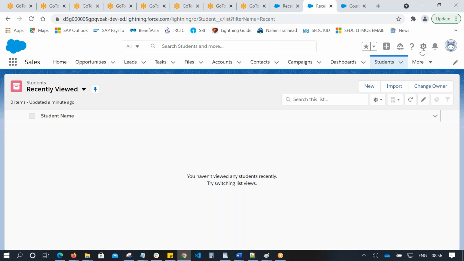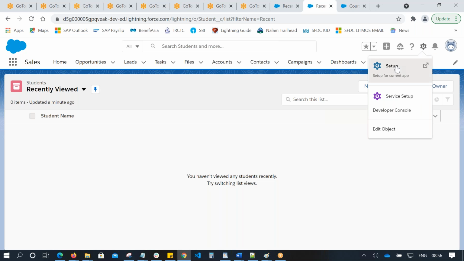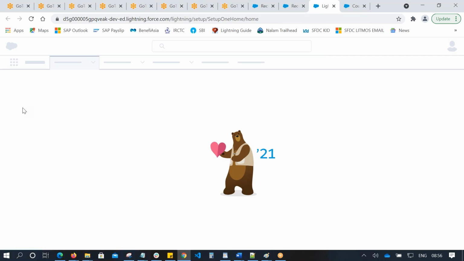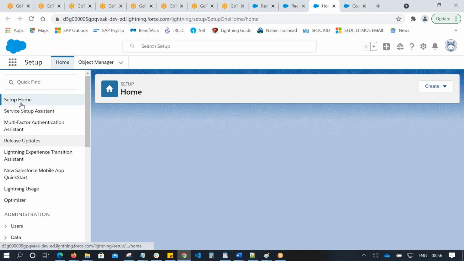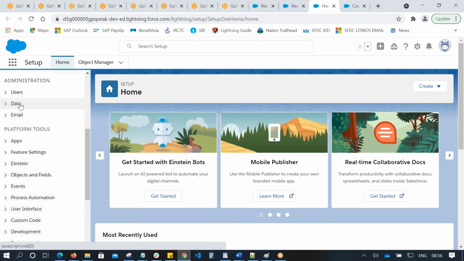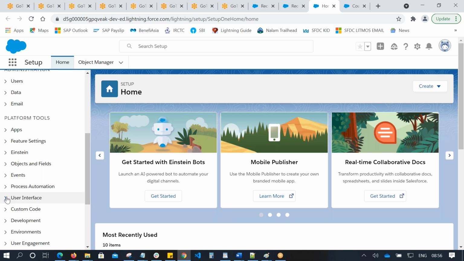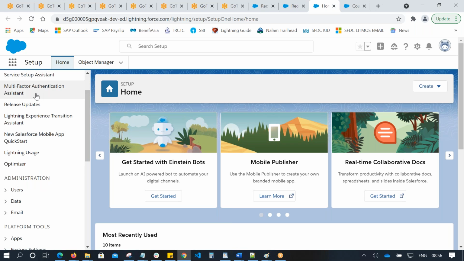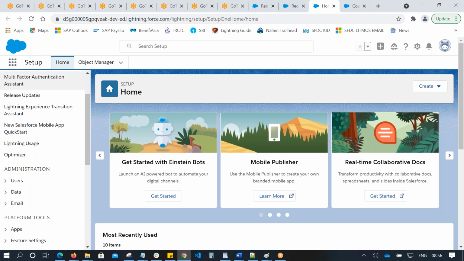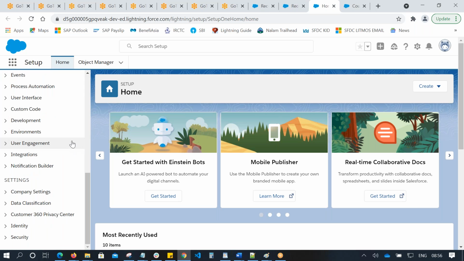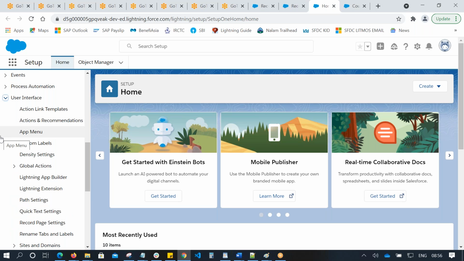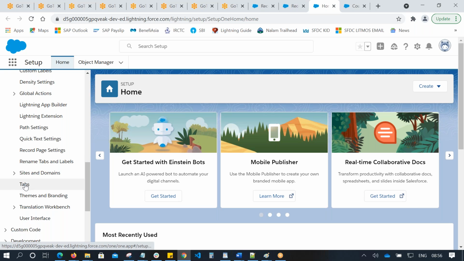Here in the Lightning version, let me show you how to create a custom tab. In the setup menu, you can see the option for user interface. In this user interface, you can create a custom tab. Just select Tabs and click on it.